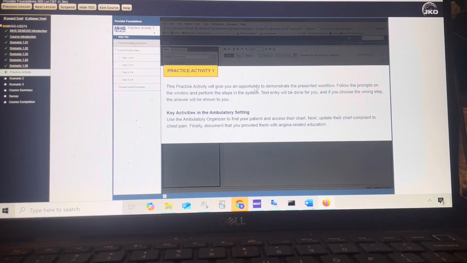Practice Activity 1. This practice activity will give you an opportunity to demonstrate the presented workflow. Follow the prompts on the window and perform the steps. Key activities in the ambulatory setting. Use the ambulatory organizer to find your patient and access their chart. Next, update their chief complaint to chest pain. Finally, document that you provided them with angina-related education. Click Continue.